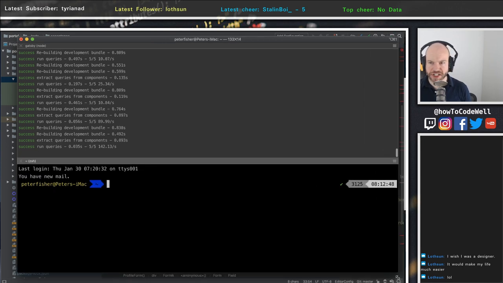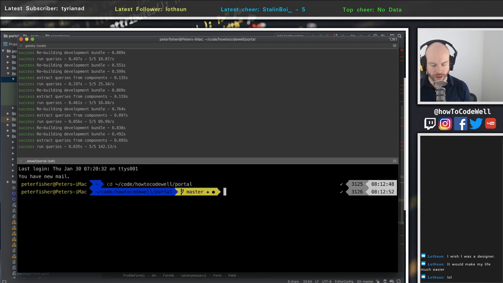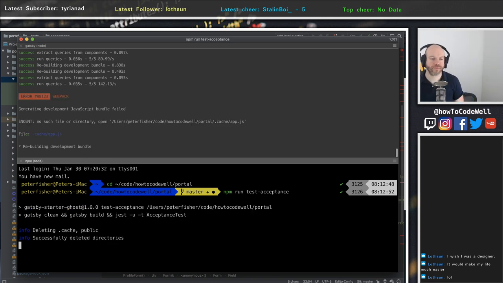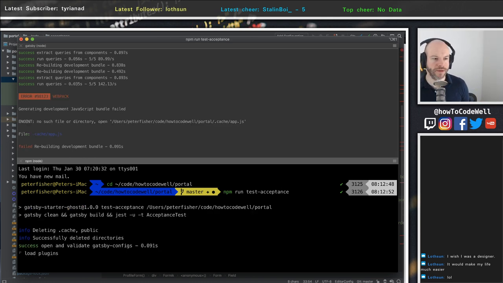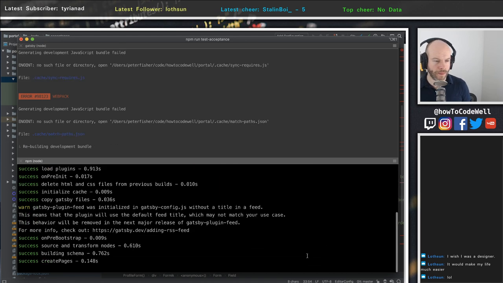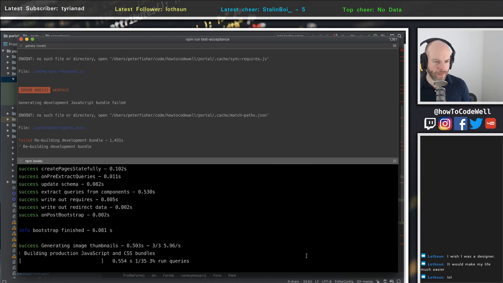As I mentioned before, we're using Jest. So if I go into that directory and run npm run test acceptance, as I said, it's going to rebuild, because it's having to use a clean version, I guess.